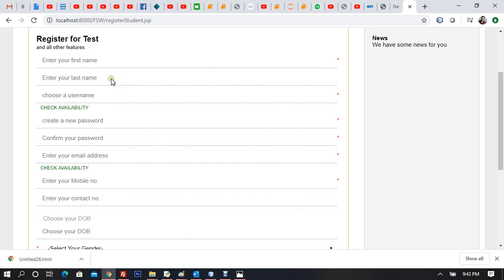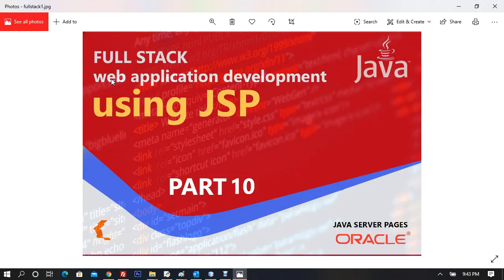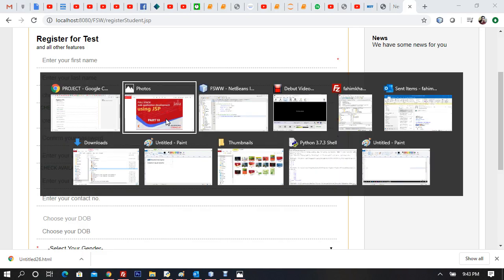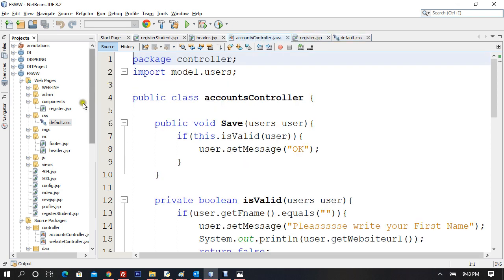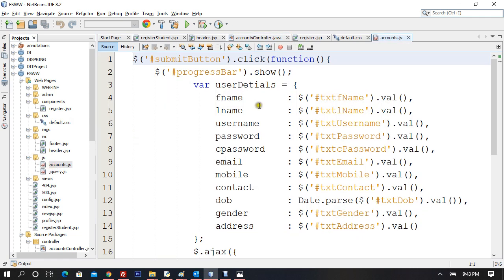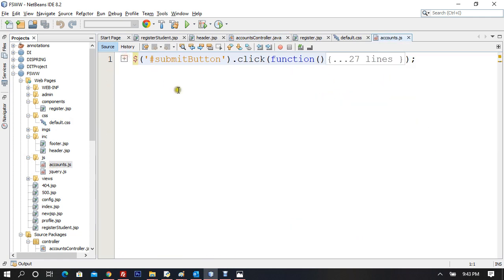Now we have 3 check availabilities right here. I'll go straight to my JS file, accounts.js. So this part is done, so the submit button click is done. Now what I've got to do is create another function, a simple function here.